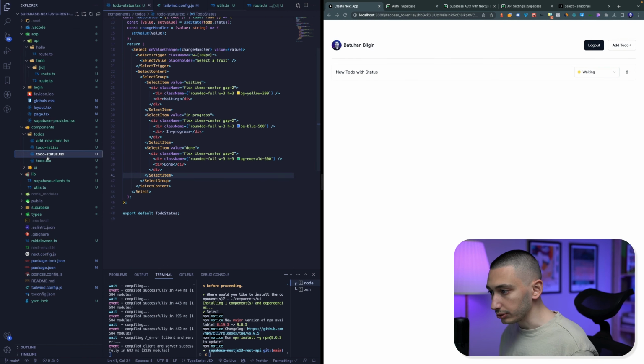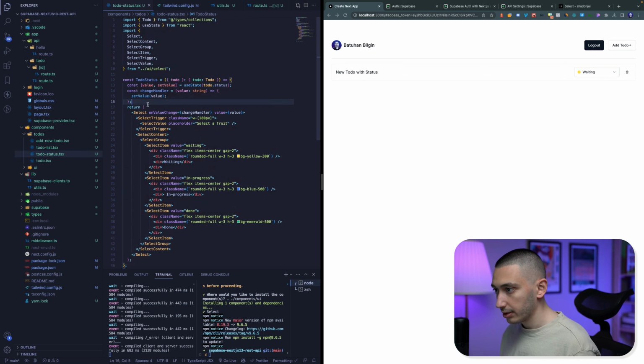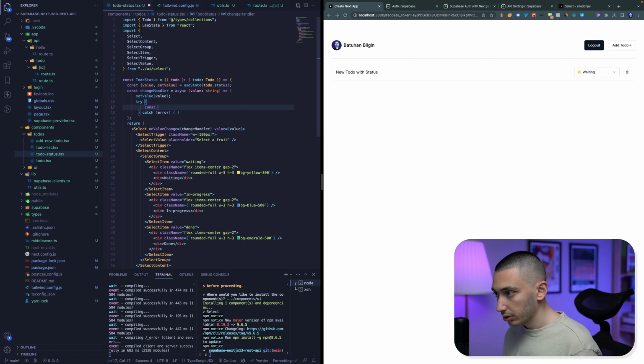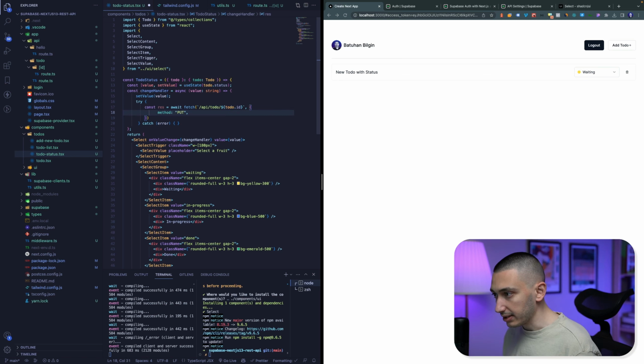We can go to our to-do status component, and in this change handler, we can set this to the async function, and we can try and catch. Const res await fetch our API to-do and our to-do ID, and we can set our method to patch.